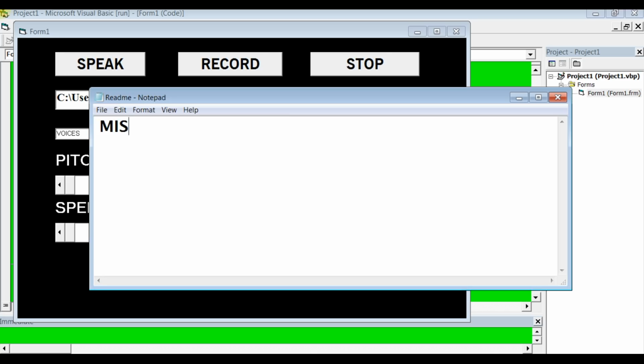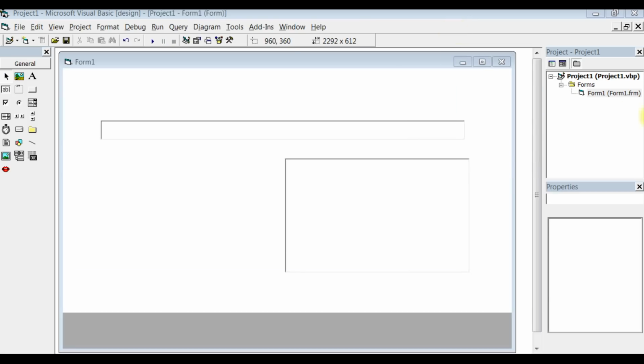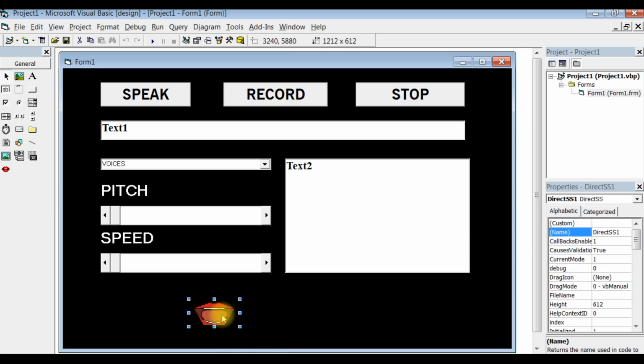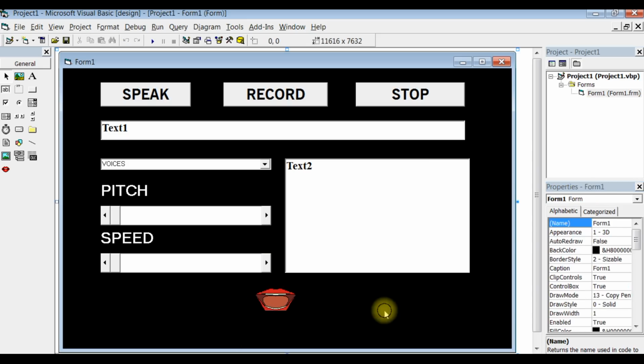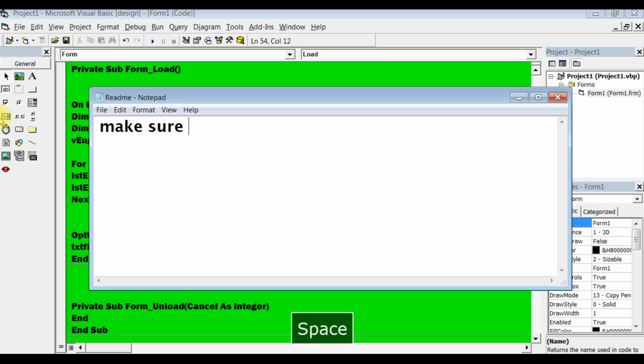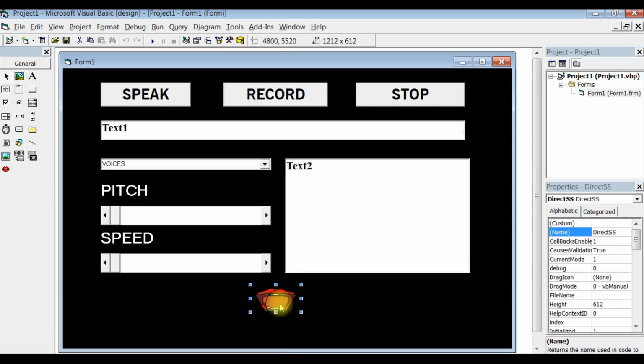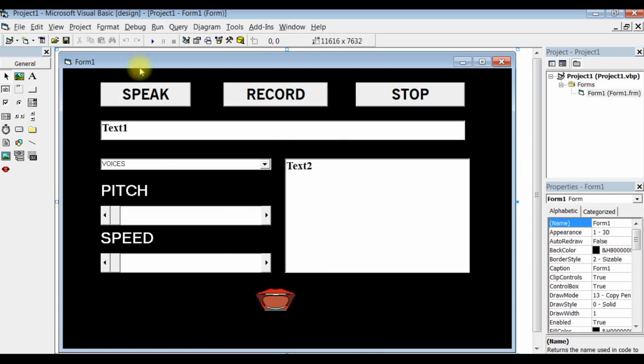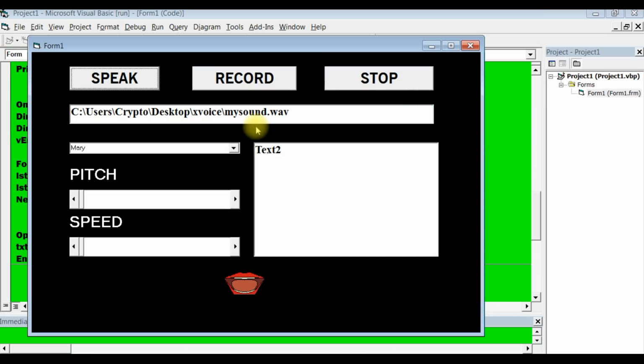What's wrong? Can you guess it? Missing voice. It's a simple thing. I just didn't add that object over there. So in order to make it work, now where is that? Okay, please make sure you change the name to direct ss once you add the object to your form. Make sure it is named correctly. Okay, now it's been added. What else? Let's run the project.